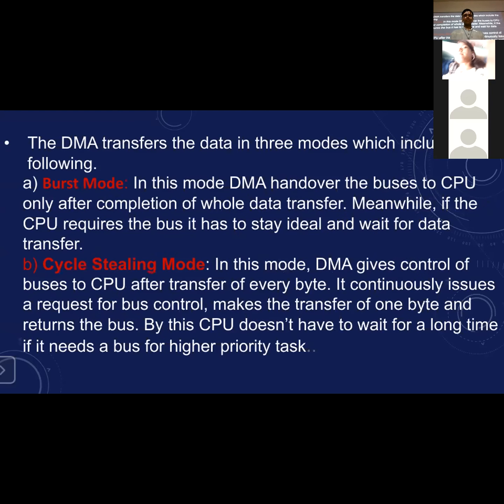The DMA transfers the data in 3 modes, which include the following: burst mode, cycle stealing mode, and transparent mode. Burst mode: in this mode, DMA hands over the buses to the CPU only after the completion of the whole data transfer. Meanwhile, if the CPU requires the bus, it has to stay idle and wait for the data transfer.